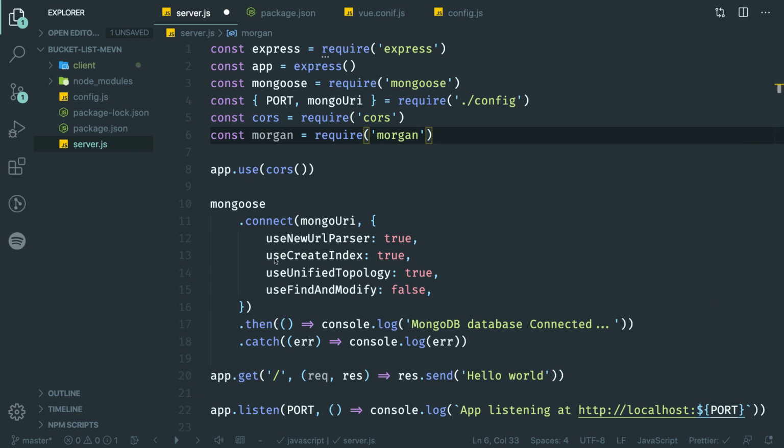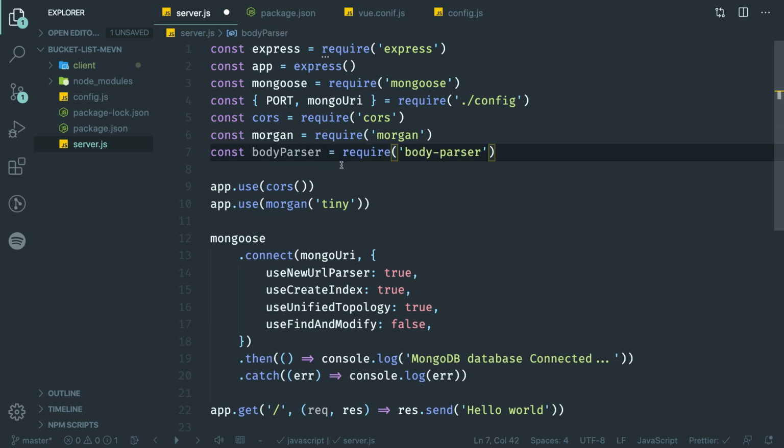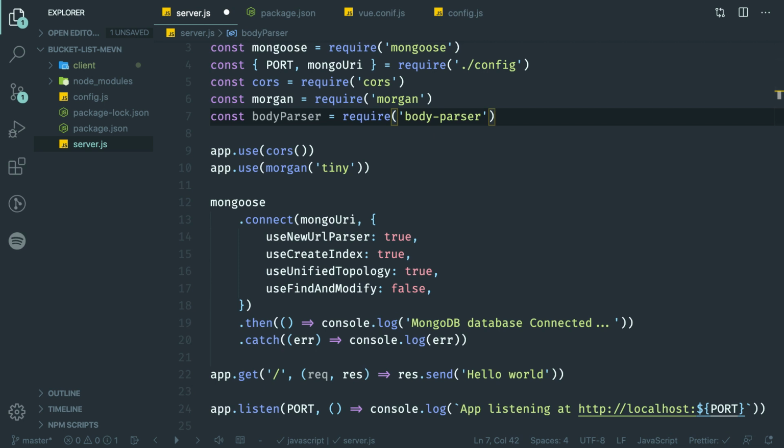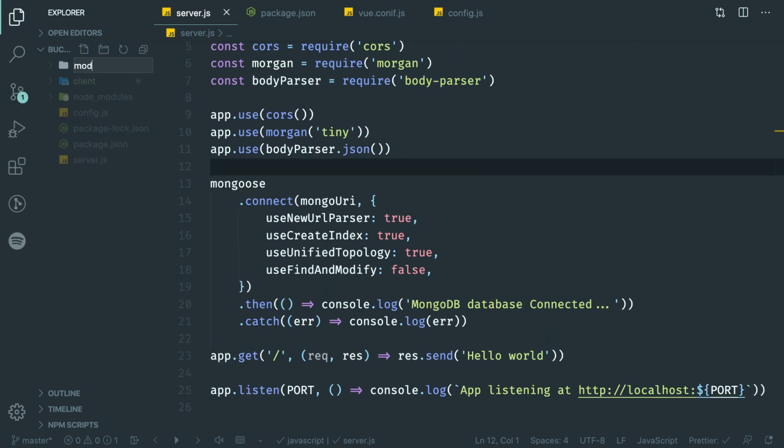Morgan will log every request to the server in the console, and we are using the tiny configuration that gives us small messages. And body parser will transform the body of every request to JSON. Once we have this setup, let's create a schema and Mongo module with Mongoose.